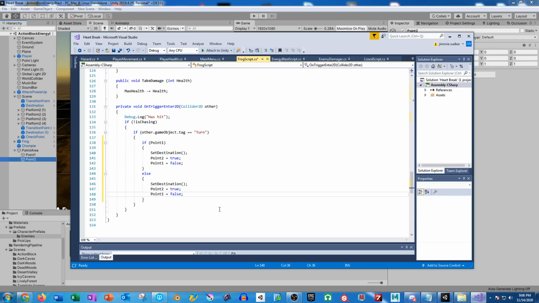So what is this going to do for us? Basically, if he's not chasing, and he hits this turn, then if he's going to point 1, he's going to set his destination to that point. Point 2 will equal true, and point 1 will equal false. Otherwise, he'll go to the other. And that's if I've done this correctly.